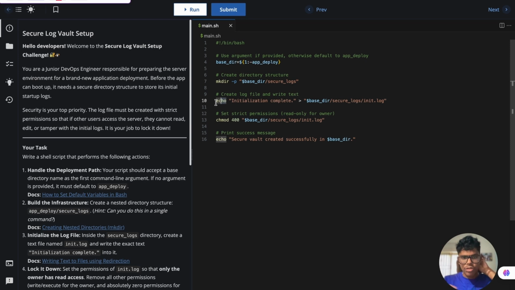That is what echo is used for. So here in the base directory we are creating one more file called init.log, and the content of this log file is the text "initialization complete". So when you open the base directory, you have a folder called secure_logs. When you open that, you have a file called init.log. When you open that init.log, you have the content, initialization complete.